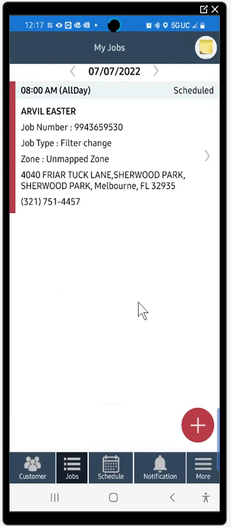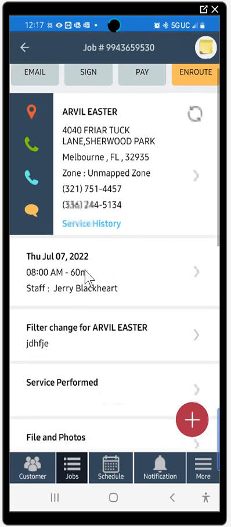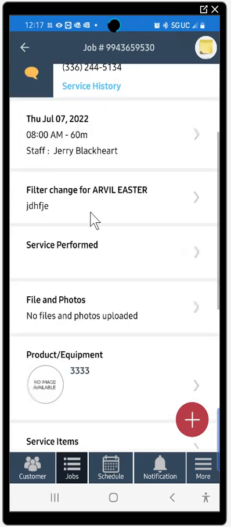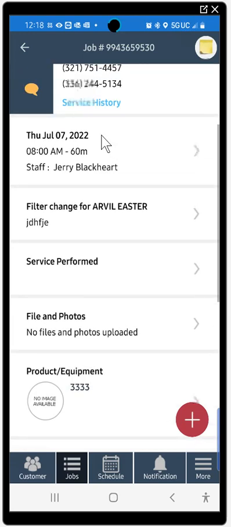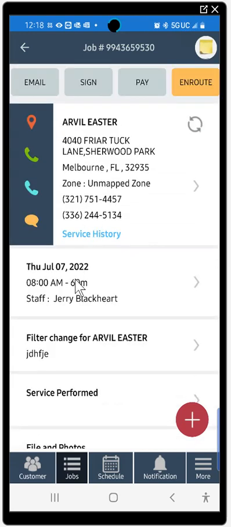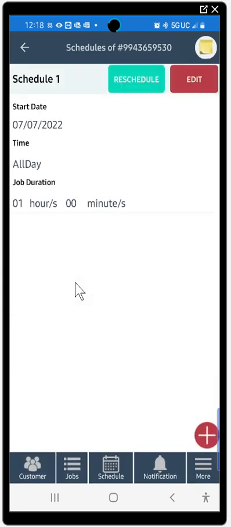Then I'm going to just click on the job to go in. And then you'll see here is the scheduled window. This is when their job is going to go. As soon as this stops catching up, I'm going to click on that. Now, if you go out there and you need to reschedule a trip, you would use this button.